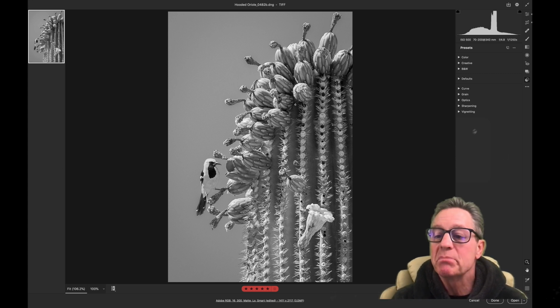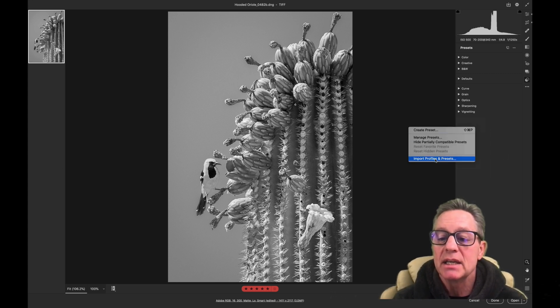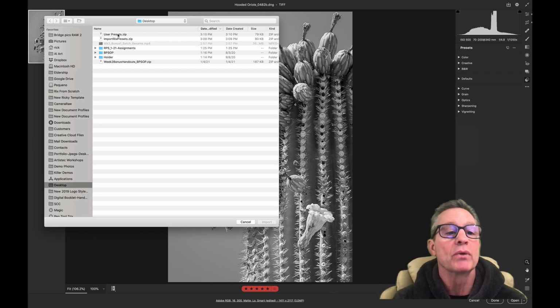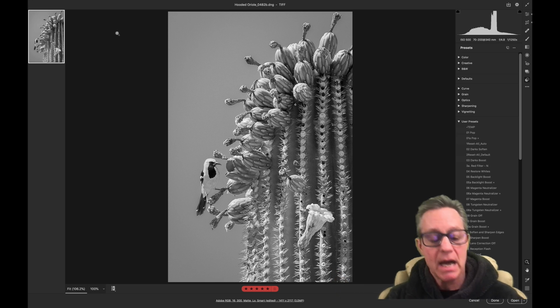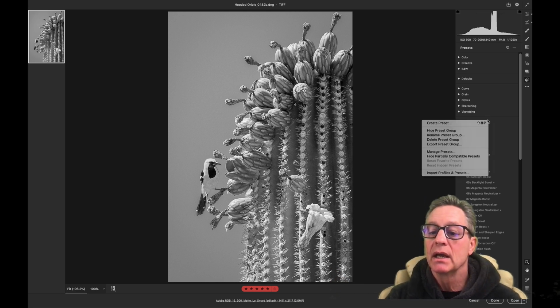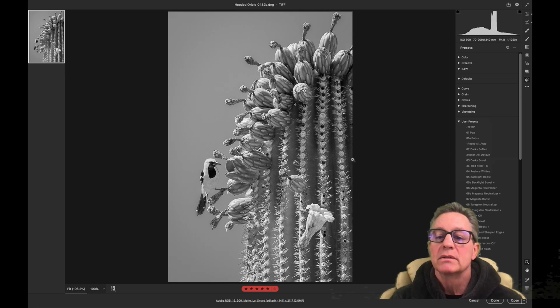I'm going to right click on the panel again and say import. And I'm going to re-import Rick's user presets. So I also save my presets as a backup. I right click, I export them. So I have a backup. I don't want to lose these. But that same export can be used to share with friends or other photographers. And they would then import them. That's pretty simple. Take a deep breath.